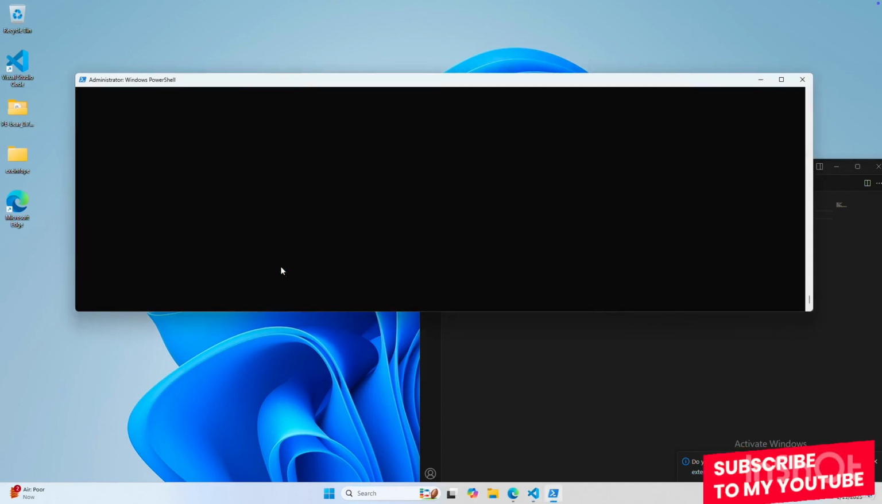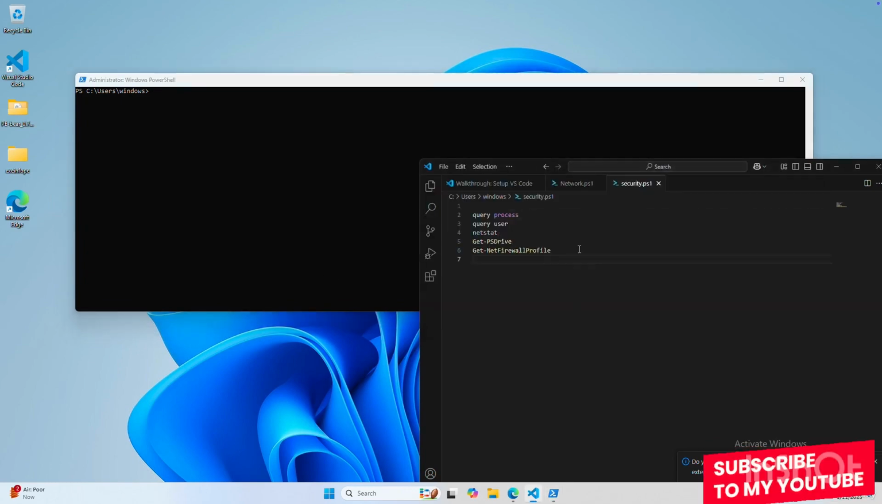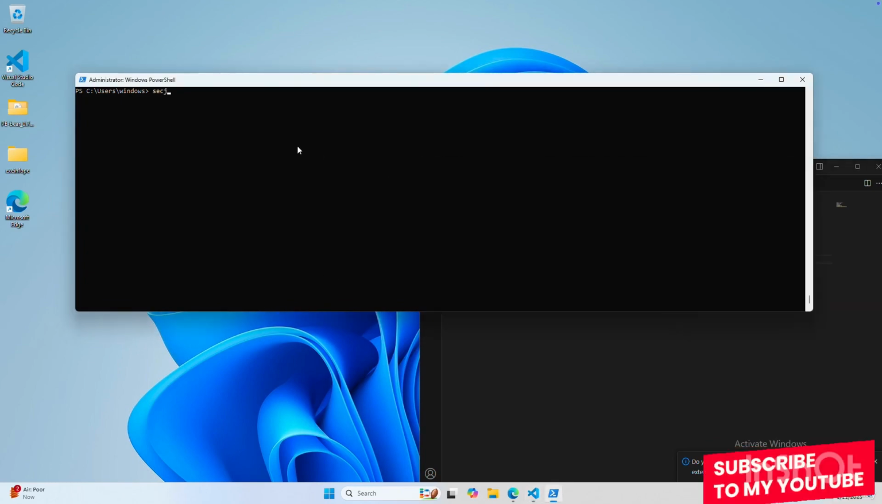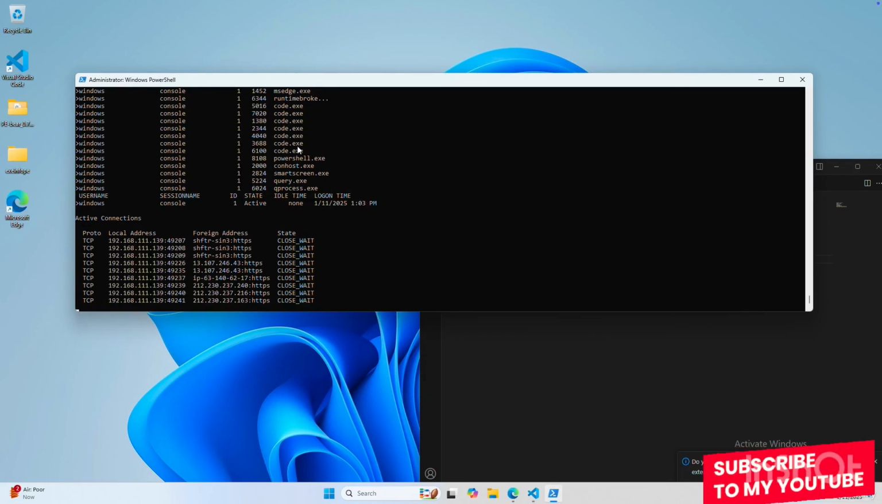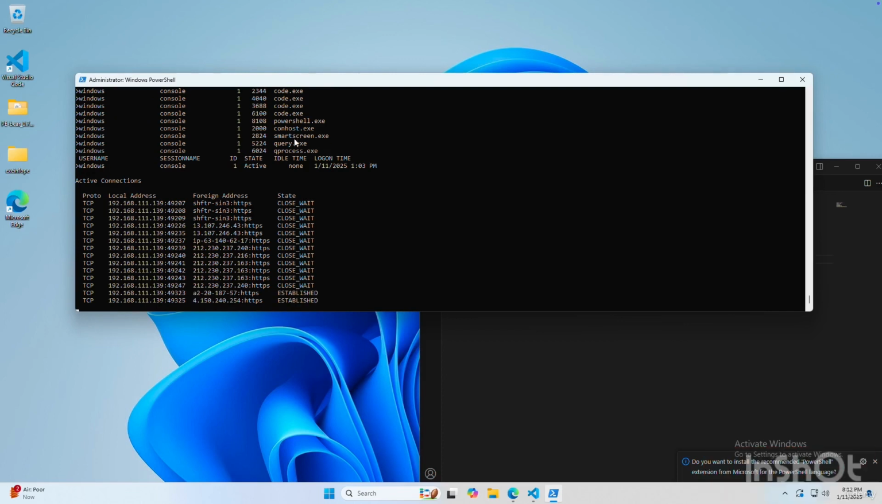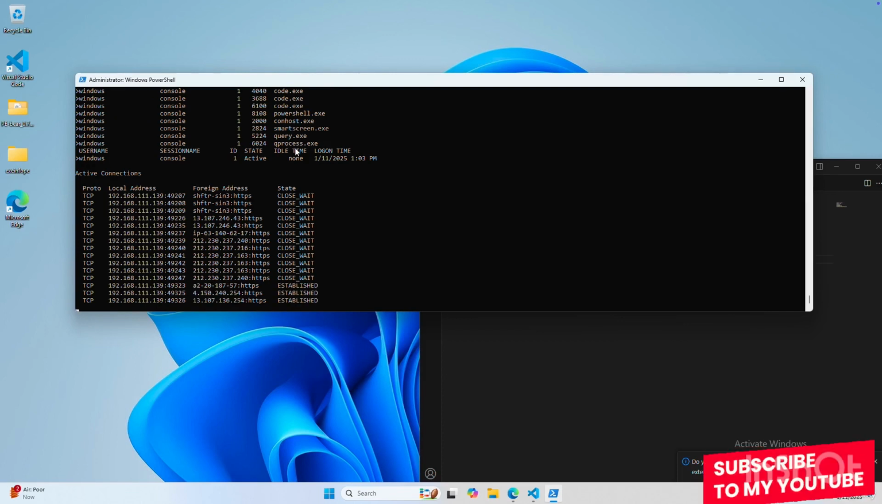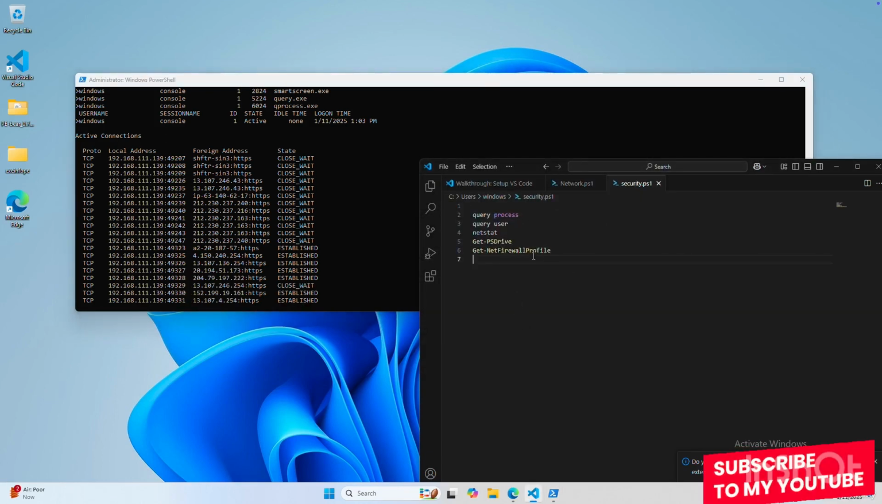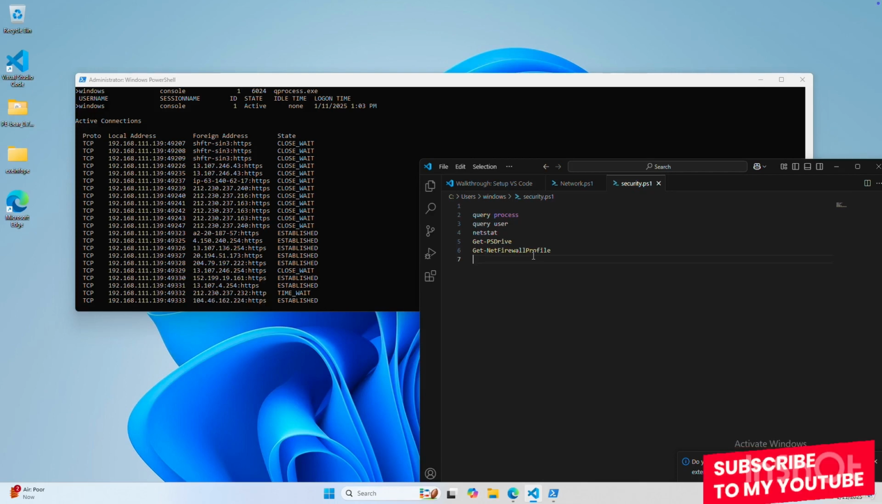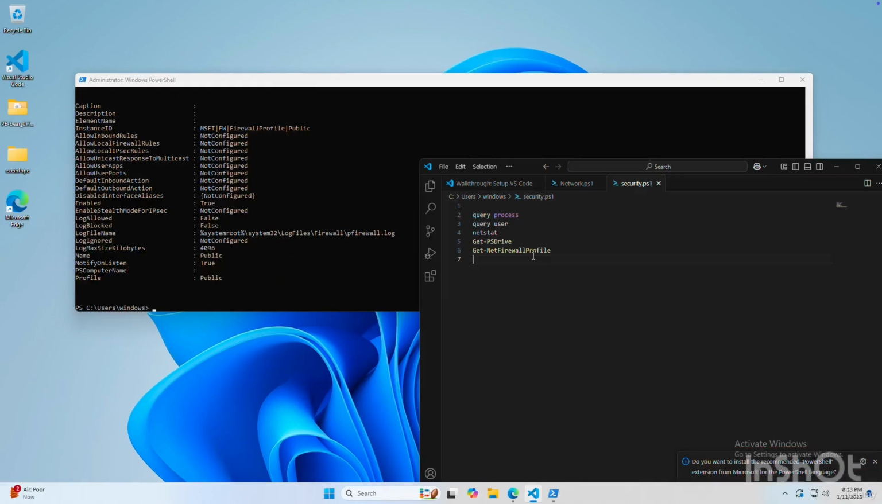Then in the terminal, instead of typing everything manually, we now have a script, security.ps1. If we run it, it will do all of the commands one by one, so you don't have to type all those commands each time. Simply run the script and it outputs all the information you are interested in, giving you a quick overview of the system.